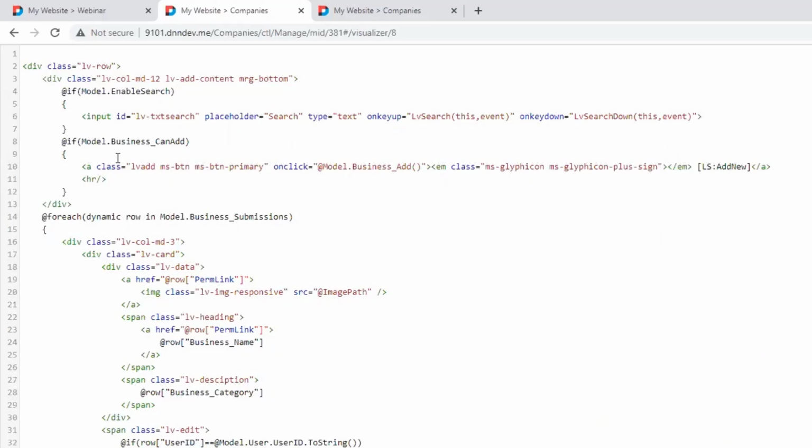For example, if I look right here, there's a div that starts. And then we have something called if search is enabled, which we will look at momentarily, then it shows a text box for searching. And then it says if businesses can add, this is a permission check, then we show them an add button. Now, it says add new, which by the way is localized for different languages, but I wanted to call this create new listing. So we can quickly change it there.